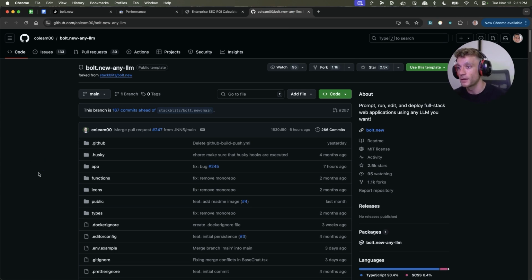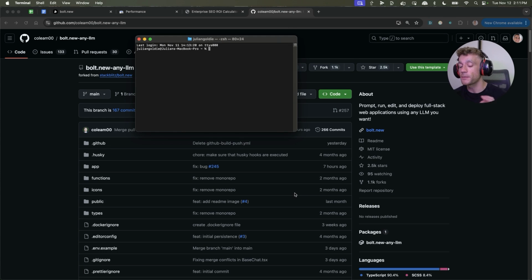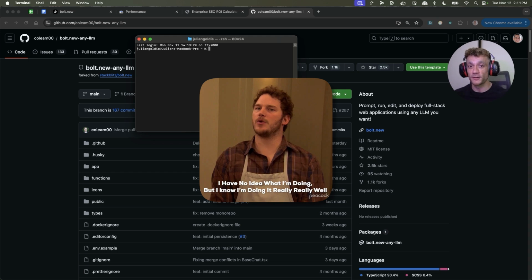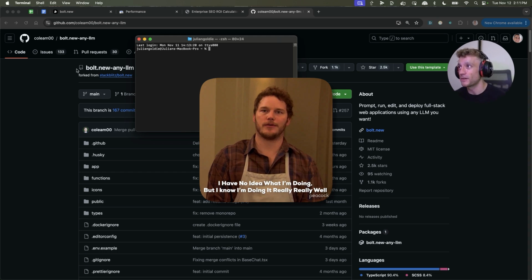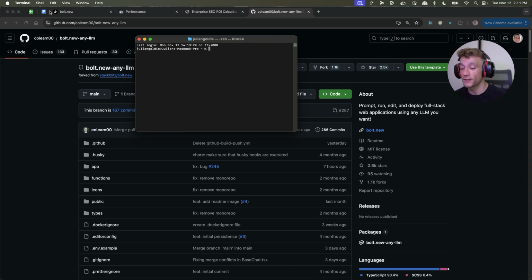The way that I'm going to do this is we're going to open up the terminal. Now, I am no expert with coding or terminals. I'm going to be honest with you, I have no idea what I'm doing, but I can show you exactly how I set this up and how easy it is, because if I could do it, anyone could do it. That's the point I want to make to you.